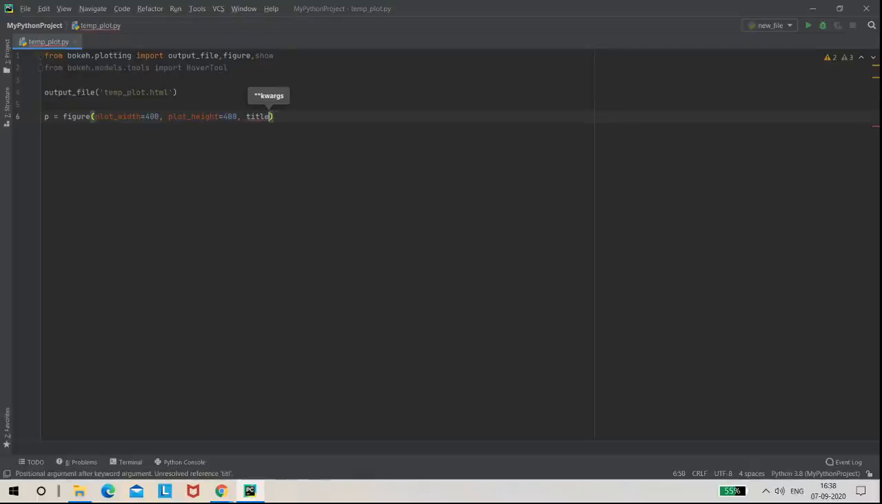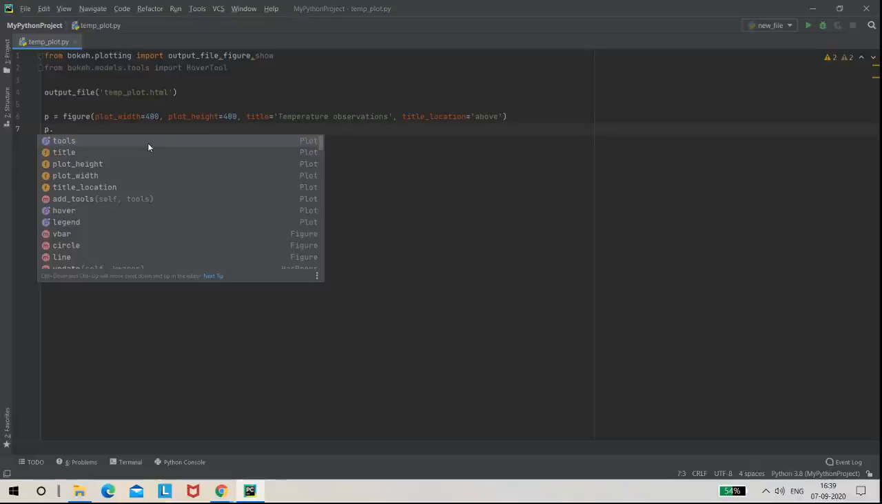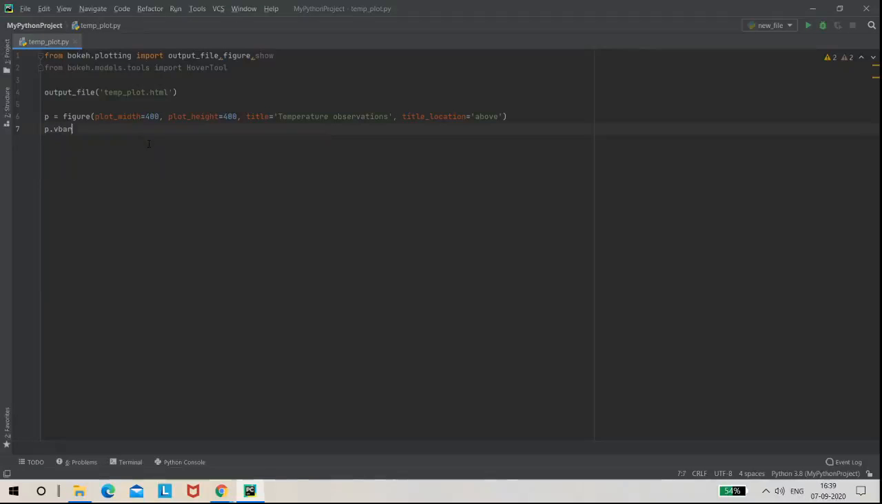Then I'm adding the title to my plot as temperature observations. Then I am mentioning my title location to be above the plot. And for this program I am using V bar, that is vertical bars. And now I am giving the values to x-axis. These are the user defined values, we can change as we wish.